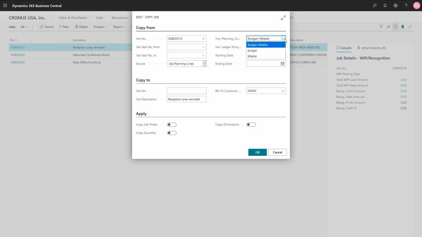Then, do we want to copy all planning lines? So, as you will see in one of the next modules, a planning line has a type. Could be budget, could be billable, could be both budget and billable. So in here you can select which planning lines you would like to copy. So also here I will stick to budget and billable. So in case of ledger entries, you could do the same. So do we want to copy usage and sale, or only sale, or maybe only usage? Then there's the starting date and the ending date. So if you don't want to copy all planning lines, you can limit them based on the starting and the ending date.